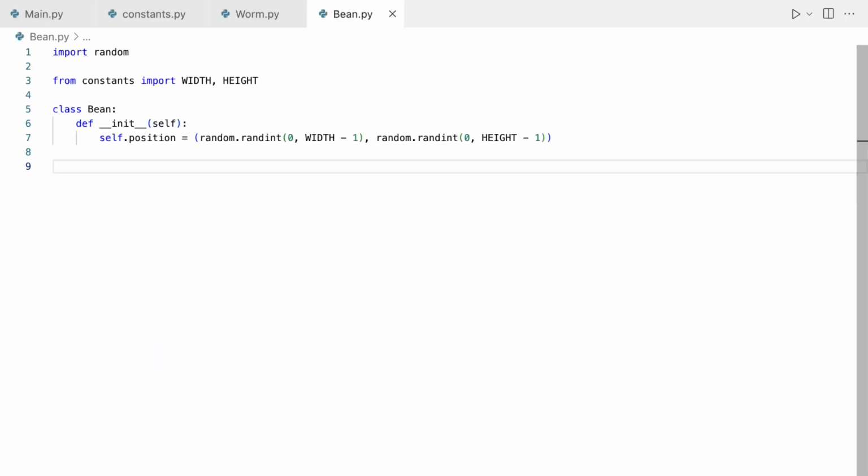Next in our journey, let's talk about the bean class, the food source of our worm. When a bean comes into existence, the initialize method is automatically invoked. Within it, we determine the bean's position randomly by using the random function. The x-coordinate of the bean can be anywhere, from 0, the far left, to width minus 1, the right side of the screen. Similarly, the y-coordinate can be anywhere from the top, 0, to height minus 1, just the screen's bottom. This way, each time a bean is created, it gets a surprise position on the screen, providing a fun challenge for the player to navigate the worm towards.